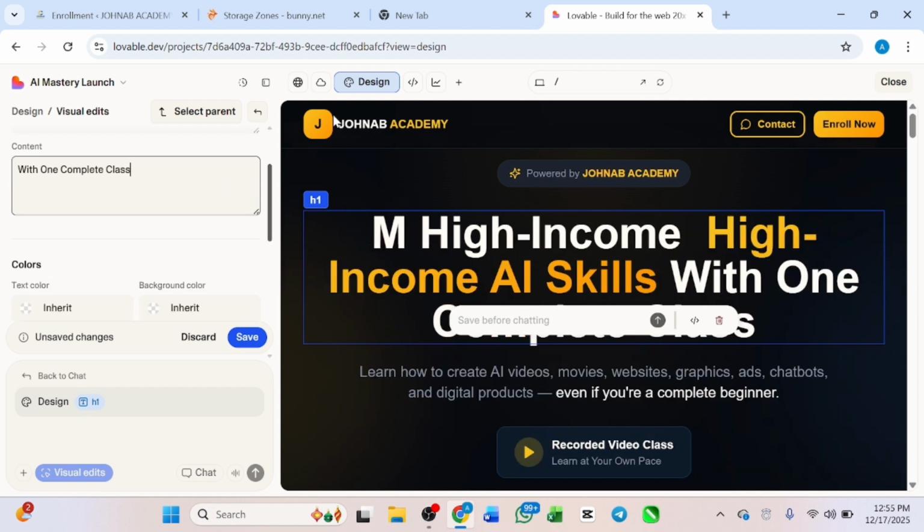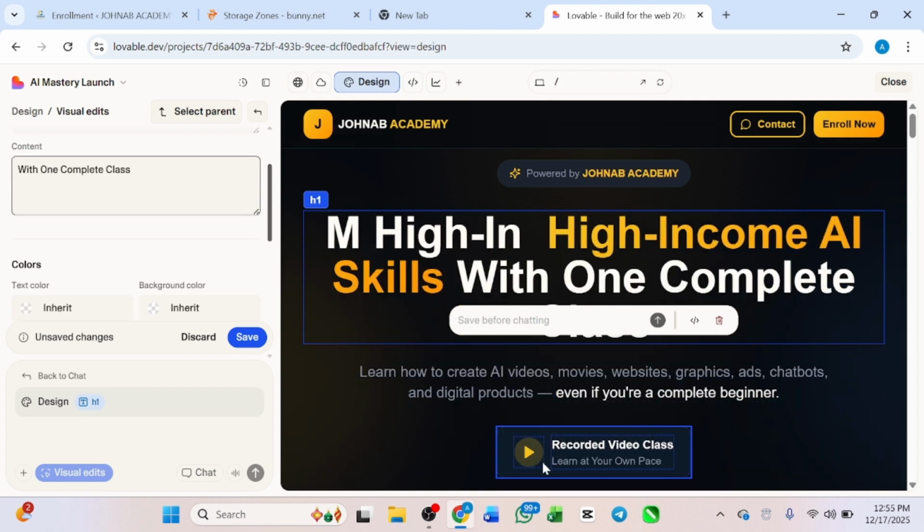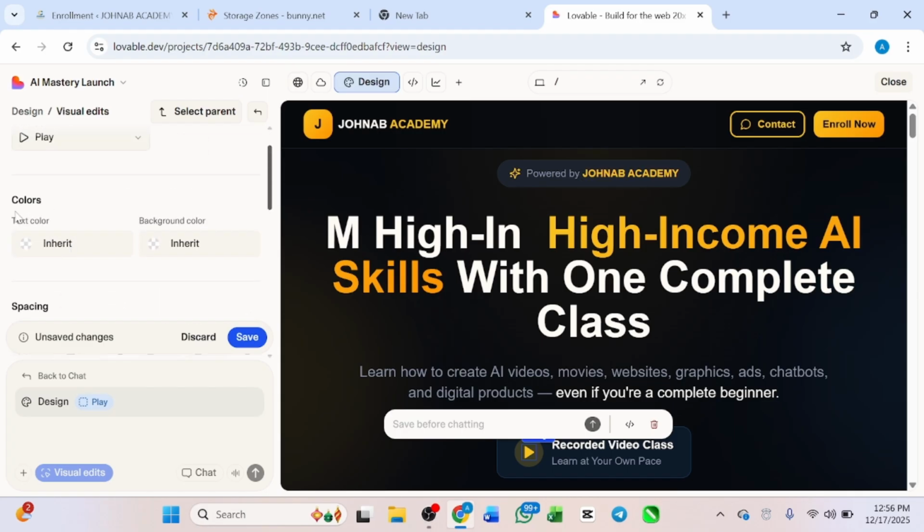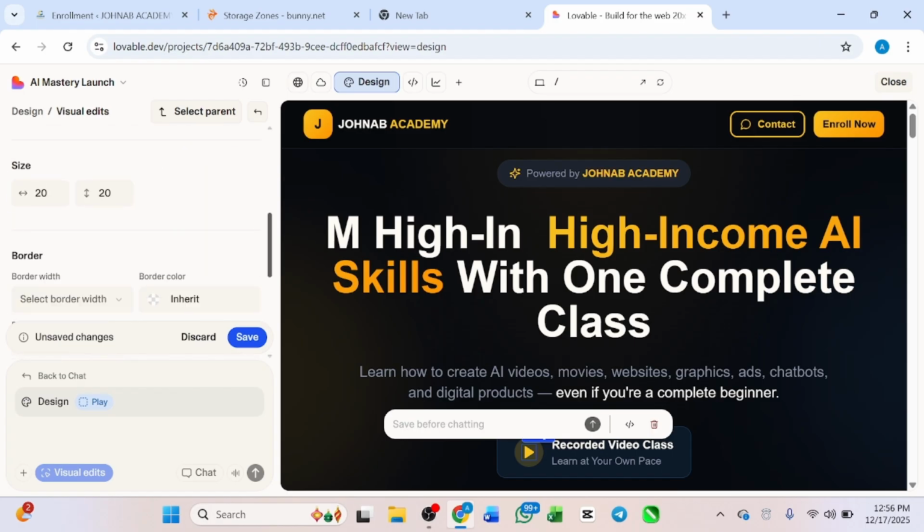Or if it is any of the icons that you want to change, maybe all these icons, you can just click it. Just click this icon now, and if you click the icon, you see the padding, the spacing, the color. If you want to change the color, you can easily change it here. You see color, background, and the size.